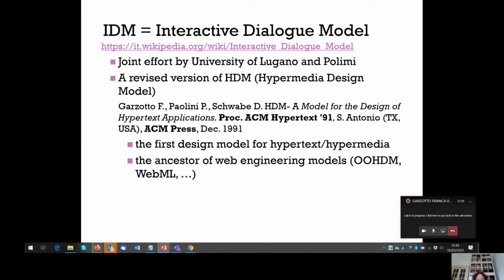It was a joint effort by the University of Lugano and Politecnico di Milano. It provides a revised version of an older model, which is called HDM, Hypertext Design Model, which was presented in '91 at the most important conference at that age on hypertext, in which Tim Berners-Lee presented his first version of the web. It was the first official demo of the web.